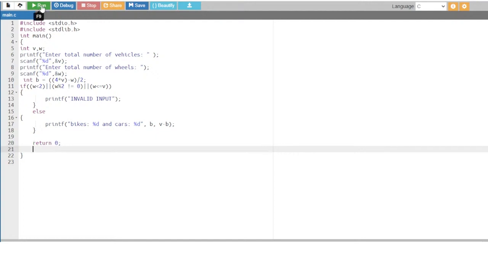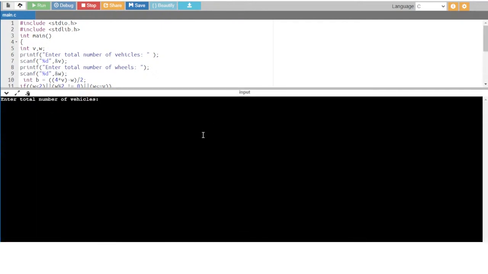So if I run this code, now we are on the console output window. The message displayed is "enter total number of vehicles". I enter total number of vehicles as 3, then enter total number of wheels. Suppose I enter the number 10. What am I getting here? Bikes that can be manufactured is 1, and the cars that we can manufacture are 2.